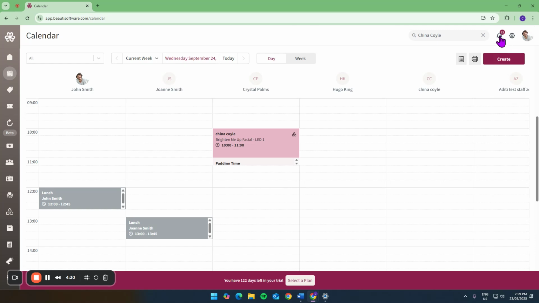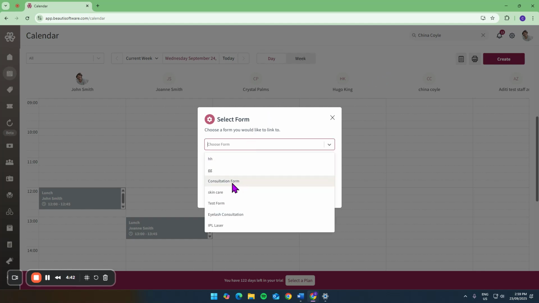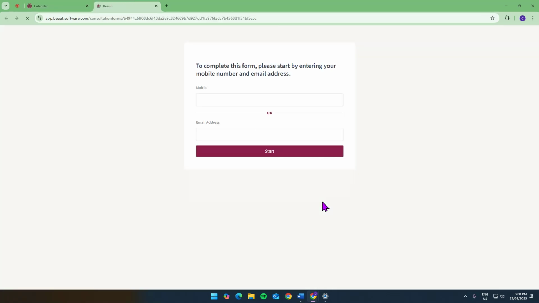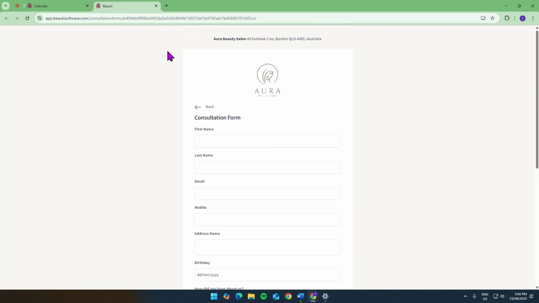When they do text you back, you will see their message come through notifications up here on the top right, as well as any online bookings. Now, if your client forgets to complete their consultation form before they arrive, you can easily access them from here, either copying that link and texting to the client or opening it directly for them to complete online in salon with you via a mobile phone or a tablet.